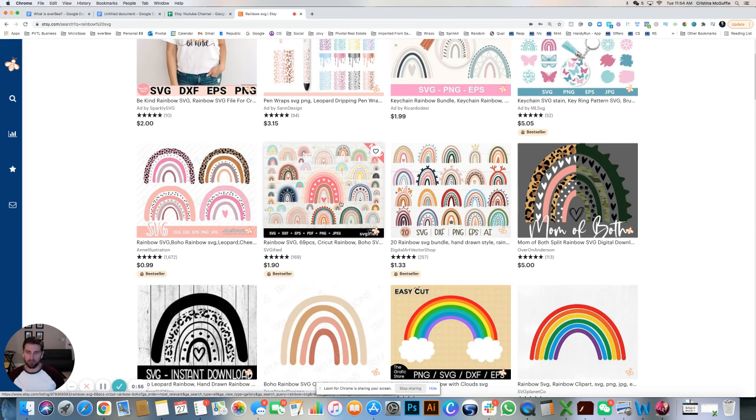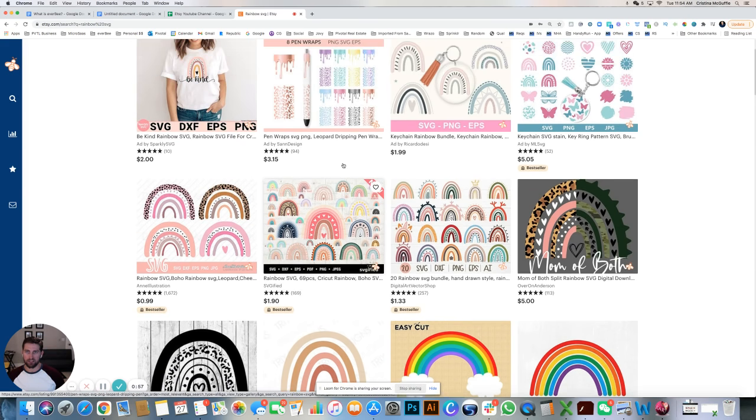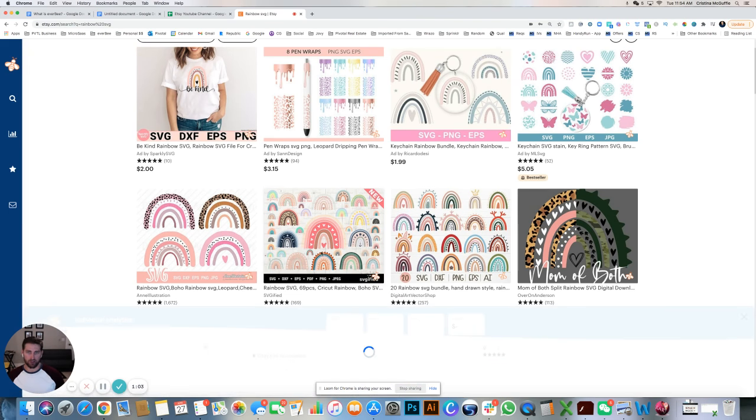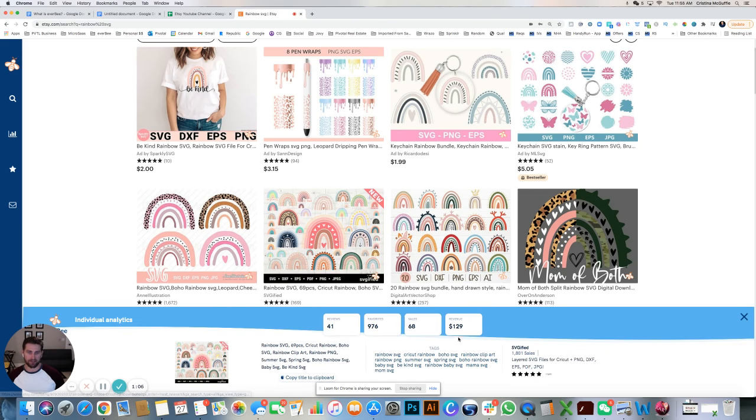Maybe you can have this bundle here. So this is what you do. Using the EverBee tool, all you do is click on this little icon here, and it'll show you the specific information about this listing. As you see, this listing is making $129 passive revenue every single month. Here are their tags, here's all the information. They're doing 68 sales per month.